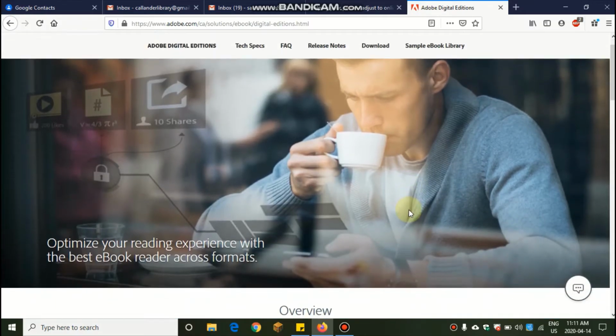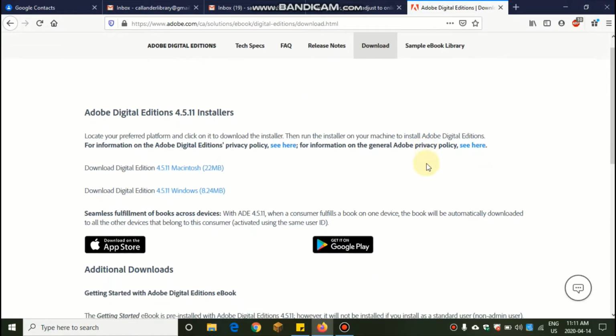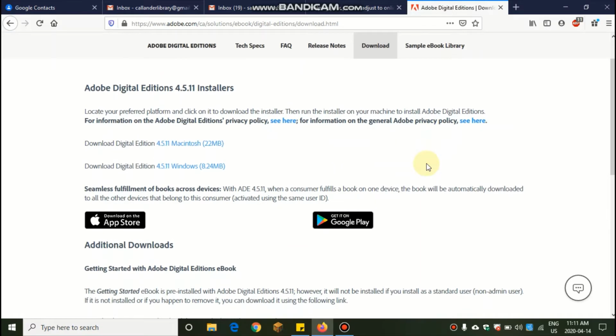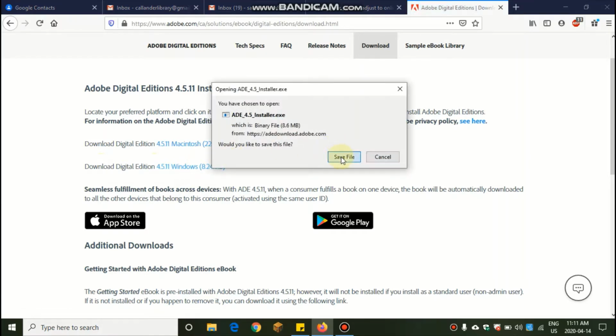So I'm going to hit download right at the top here. And then you need to download whatever is the appropriate download for your computer. So I have a Windows computer, so I'll be hitting Download Digital Edition for Windows right here. And then Save File.